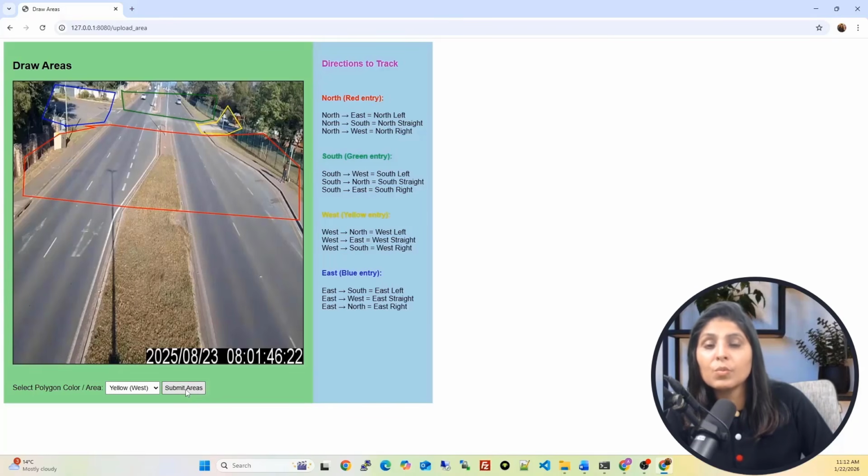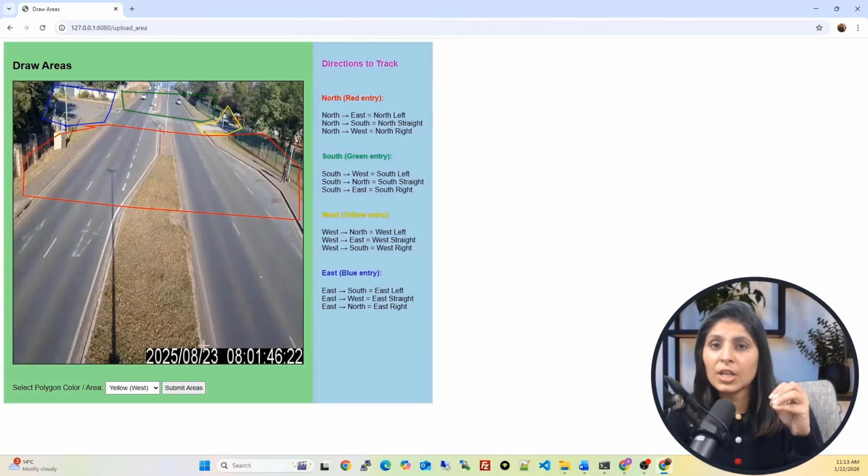And guys, we are performing one more task. See, we have a timestamp over here. The CSV file which we want to create will have these timestamps, and we are fetching these timestamps using OCR. As per the timestamps, we will store how many vehicles are going in which direction. So let's submit it.